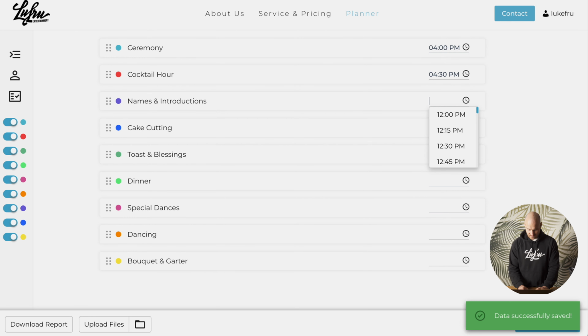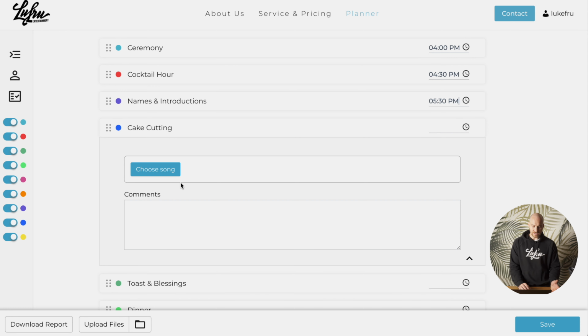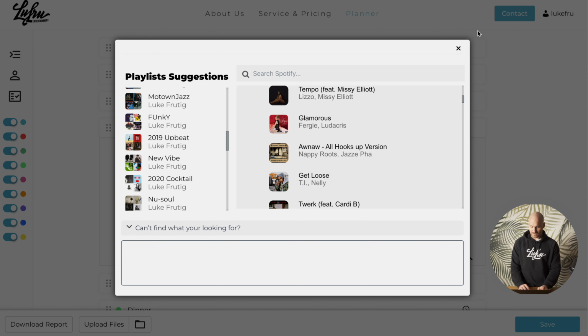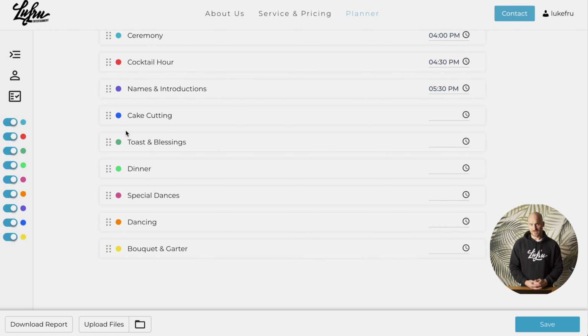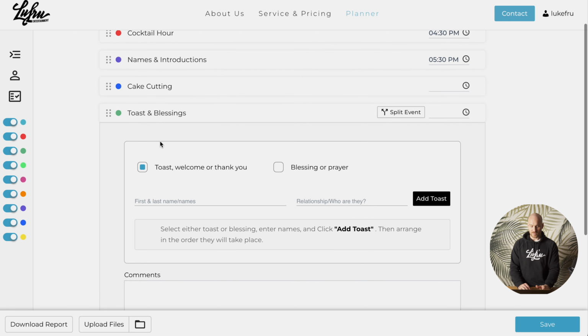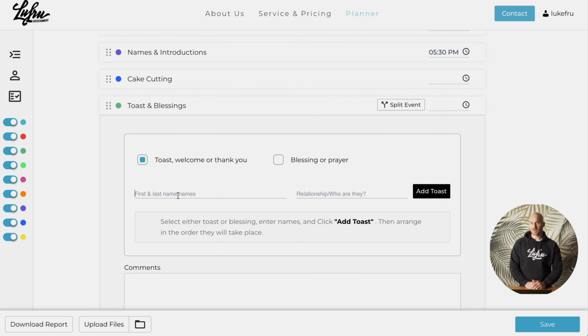And so say that was at 5:30. Cake cutting, that's usually just a song. We'll make indication of, hey, they're cutting the cake, and we'll play the song that you choose. And then we have toasts and blessings. So a lot of times, say like you guys come in, you cut the cake, then we introduce the first toaster. So whoever that, or a welcome, or whatever it may be. So a lot of times that might be one of the parents. So you put their name, Dan, father, and he's gonna do a toast.